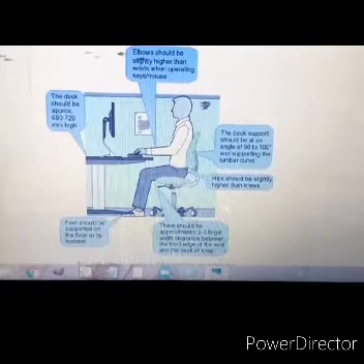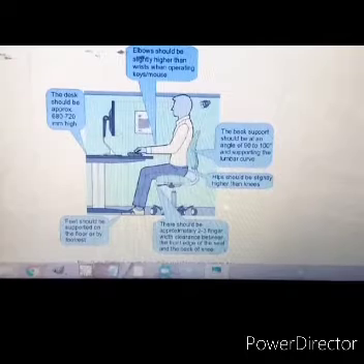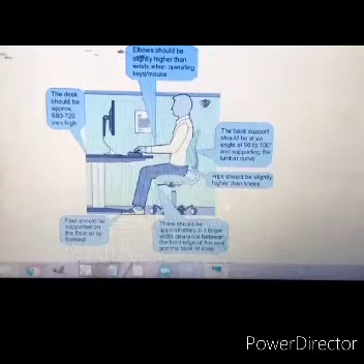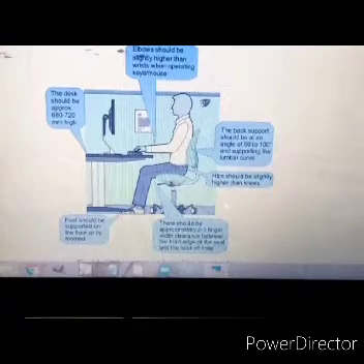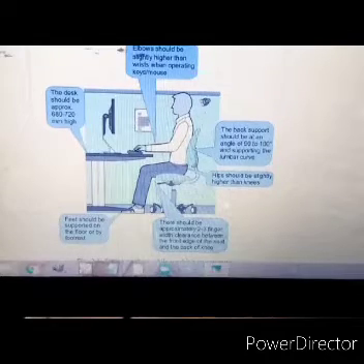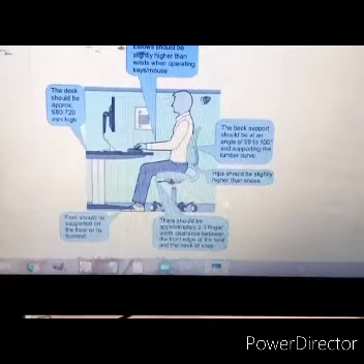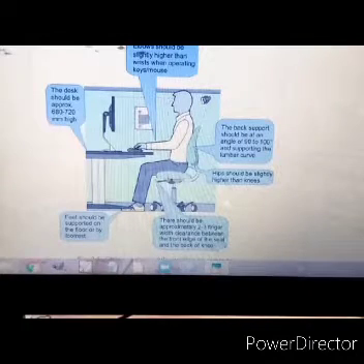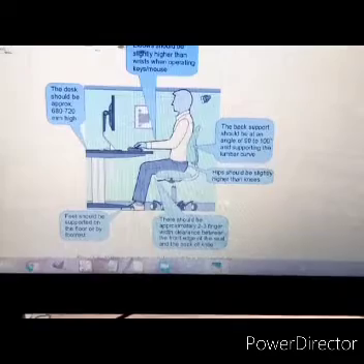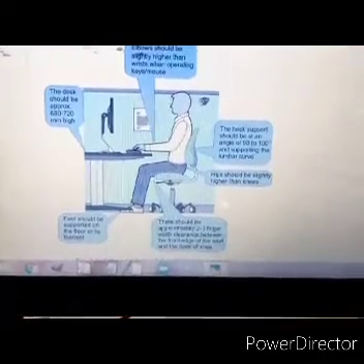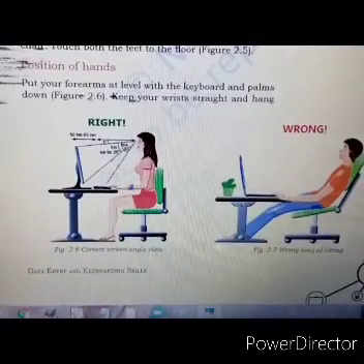You should have back support. That means you should sit at an angle of 90 or 100 degrees with some support. Your hip should be slightly higher than your knees. The feet should be supported on the floor or by a footrest. There should be approximately 2 to 3 fingers of clearance between the front edge of the seat and the back of the knee.